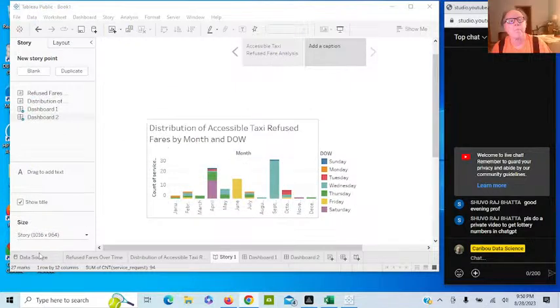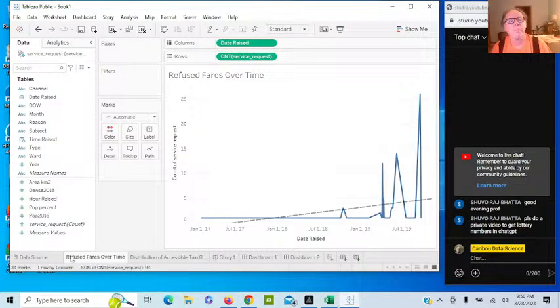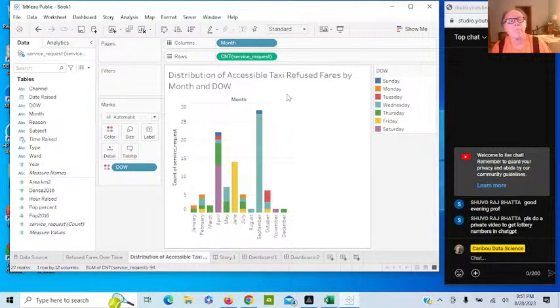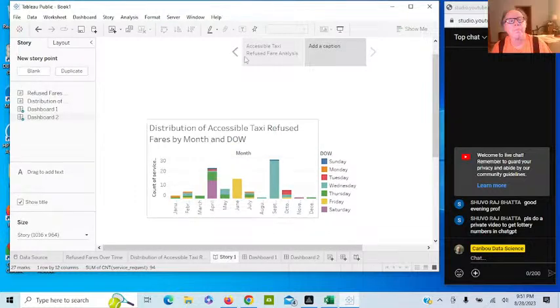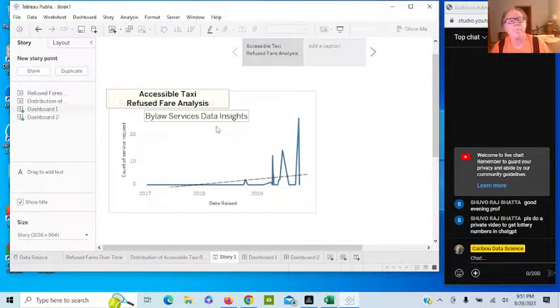So anyway, here's my first slide. And the good news is the number of ride refusals is very low from 2017 to 2019, because this is refused rides over time. This is the distribution of refused fares by month and day. Something happened in April and September to cause a big spike. I got one dashboard, two dashboards, and a story. Okay, here's the opening slide.